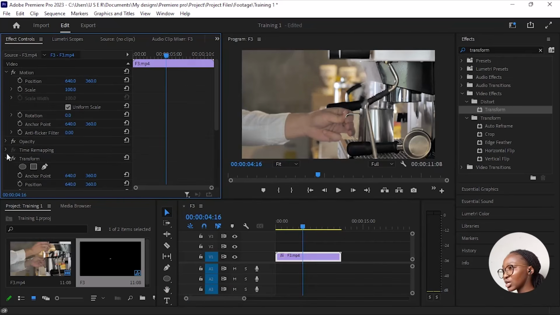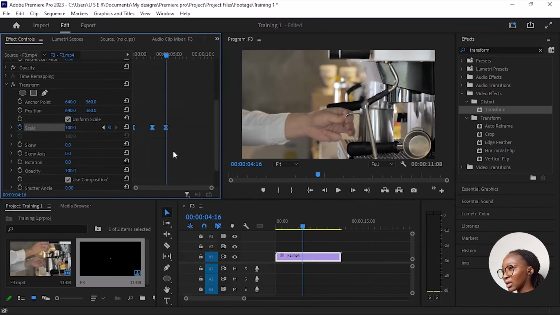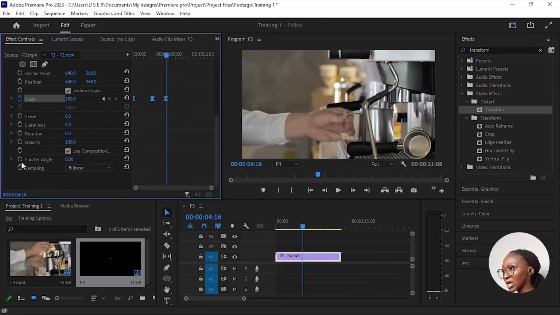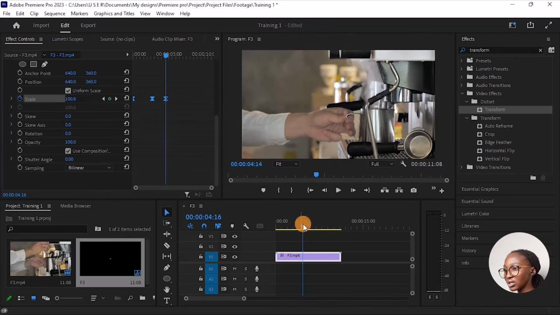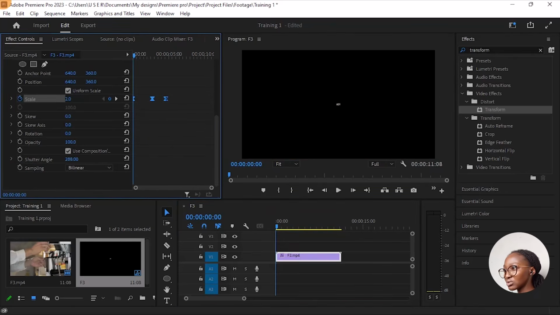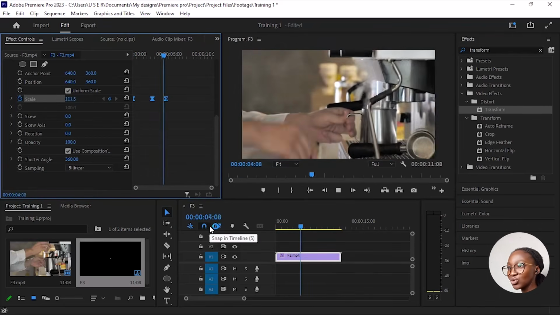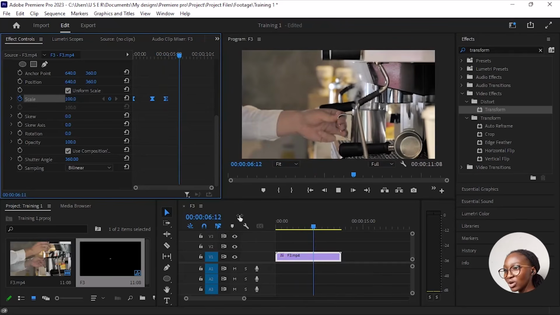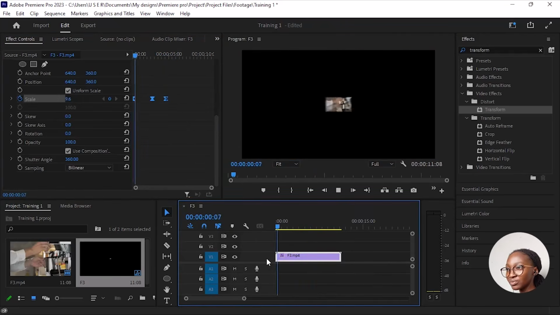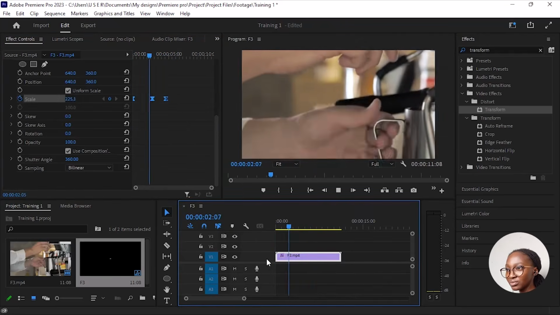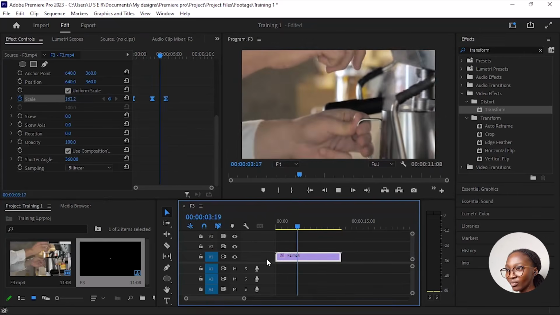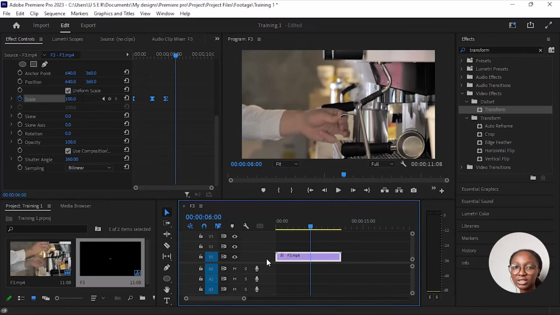And I'll come down here to my shutter angle. I'm going to make my shutter angle, from the beginning, 360 degrees, right? So let's watch our video. It gives this reality to your video, it just gives it this blur kind of thing. Right, so you can see that.